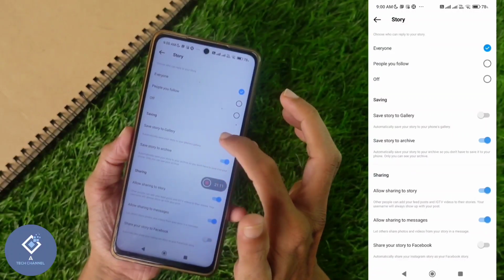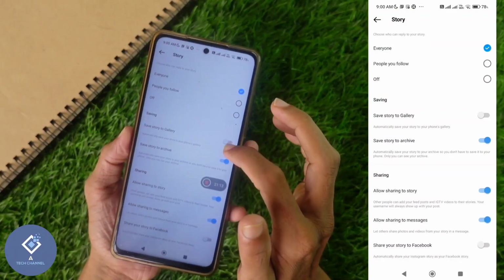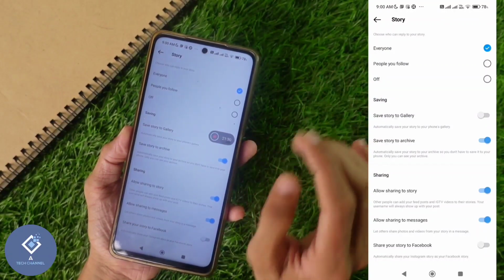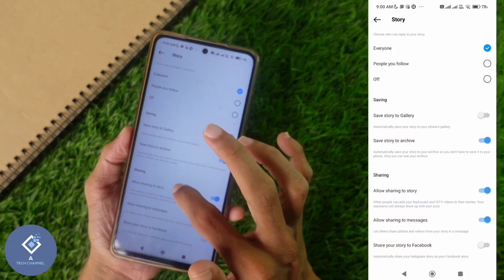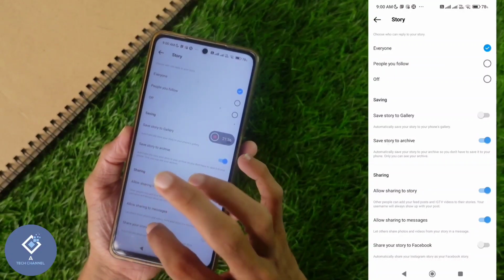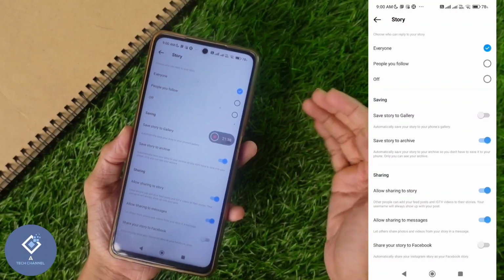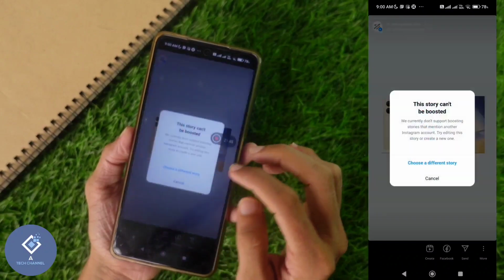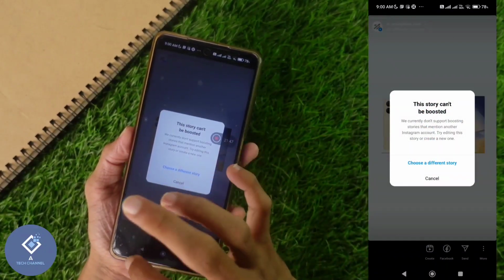And if you want to save the story to gallery, just turn this on. And if you want to save the story to archives, you can turn this on. And if you want to share this story, you need to enable this option, allow sharing to story and allow sharing to messages. And one more option is there, share your story to Facebook. If you want to share this story on Facebook also, you can turn this on. And the boost story option is there. If you want to boost your story, you can do that also.